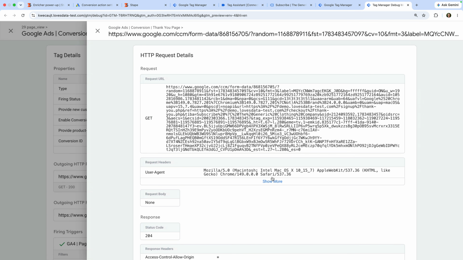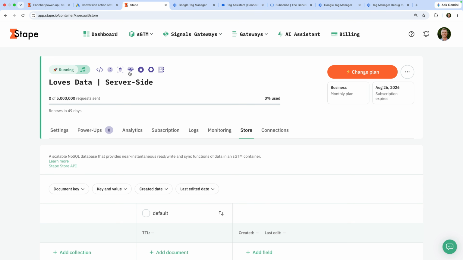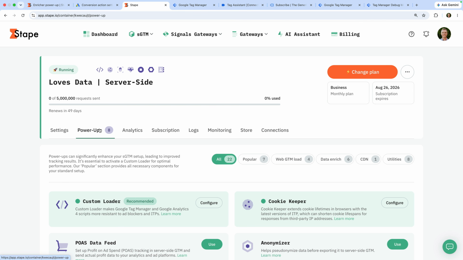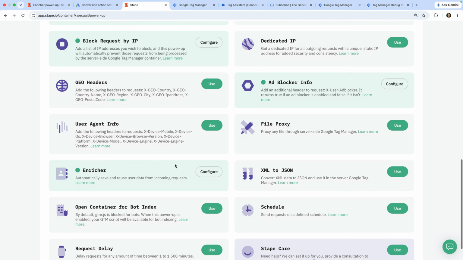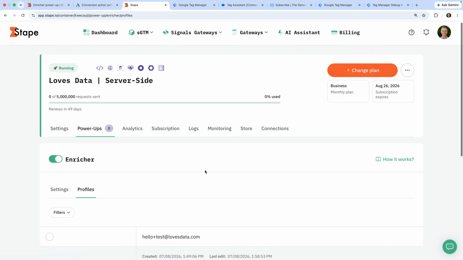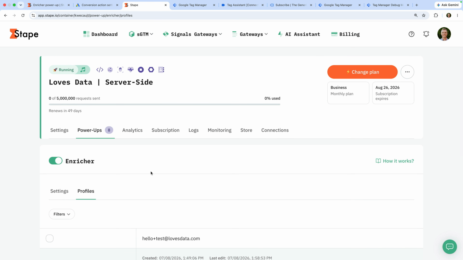Looking at the request URL, we can see it includes a parameter called EME. And this parameter includes the hashed user data from the enricher. Okay, now let's head back to Stape. Let's select the Power-Ups tab. And let's click Configure next to Enricher. Now let's select the Profiles tab.